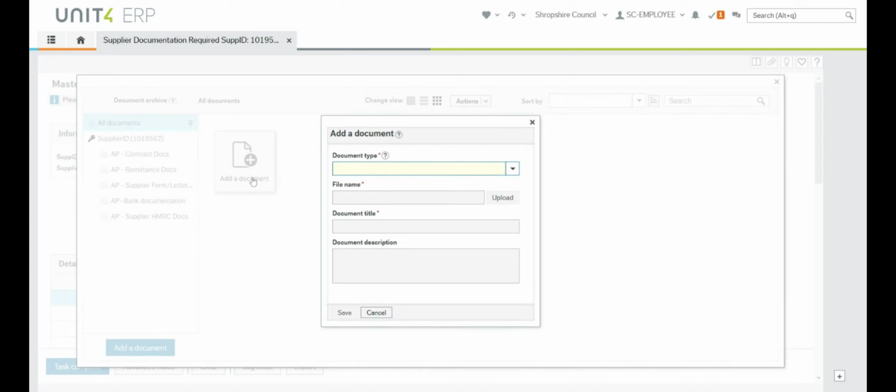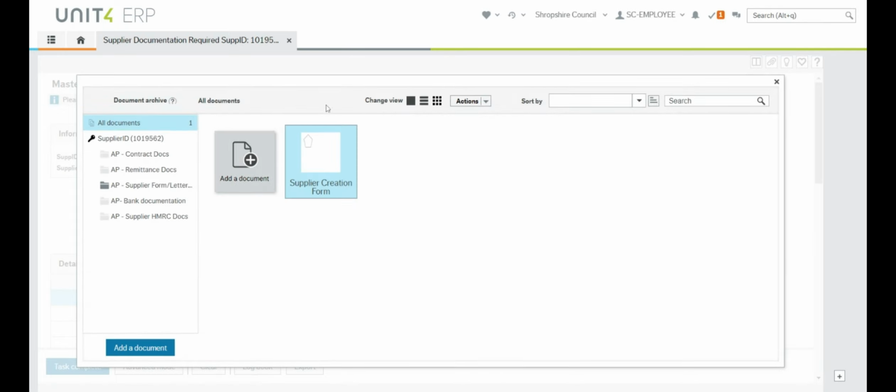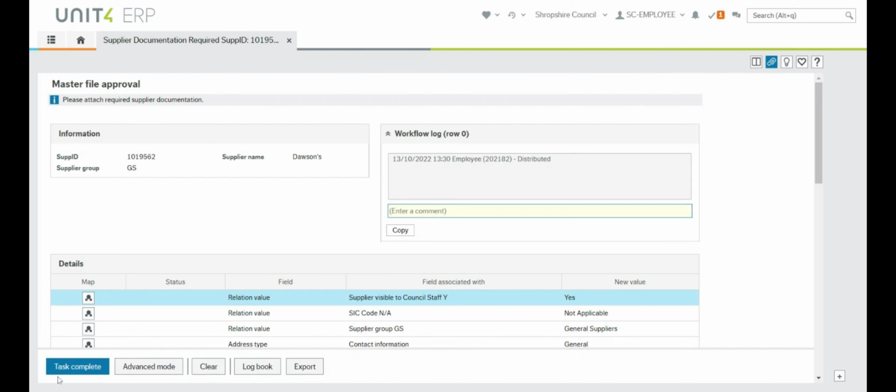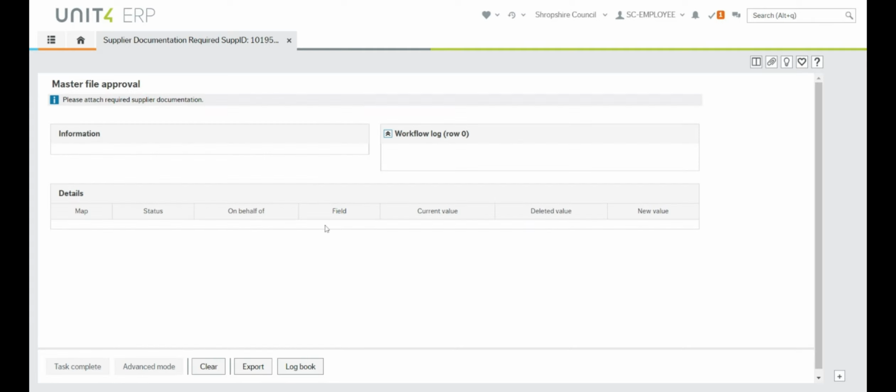You can then add a document, document type, supplier form, and then it needs to be saved within your device already. So select the right folder, click here to attach it, click save. This has then been uploaded. You can close this section and then click task complete. This will then workflow to be checked and approved by the payments team.